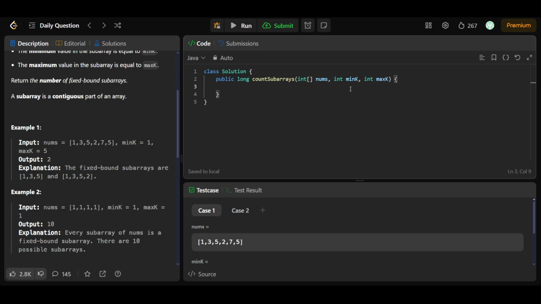Okay. So for this, we'll again be using a sliding window approach, and we'll be keeping track of the minimum element and the maximum element. So let's have minimum equal to -1, and maximum also equal to -1. Our left pointer is equal to 0. Basically, we are just storing the indexes. My right pointer is also equal to 0. So now while my right is less than nums dot length, and let's also have the answer variable, which will initially be 0.